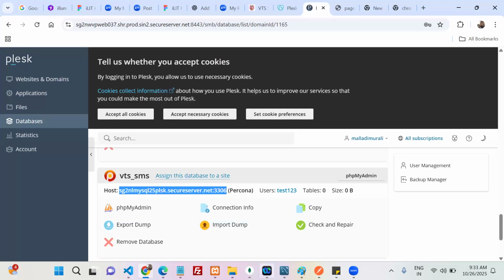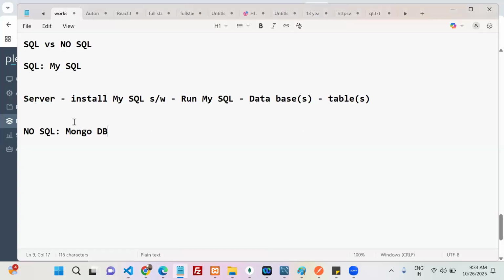Now if you want to connect, up to here done, right? You created a server. Server is nothing but a machine. I have a subscription in GoDaddy, so I have a GoDaddy machine. GoDaddy already gave that feature, so the MySQL software is installed and running, and that is also done by GoDaddy only. I just created one database whose name is VTS underscore SMS.